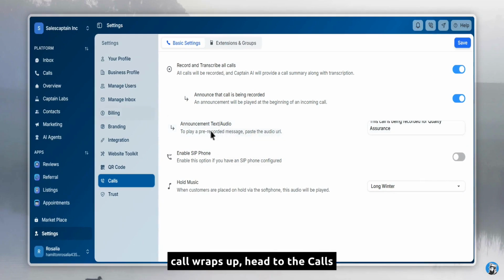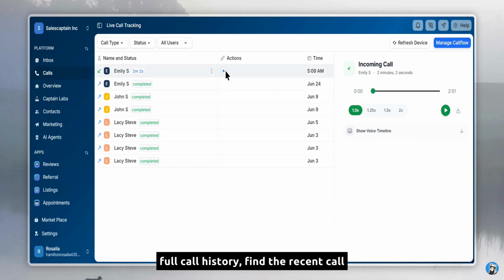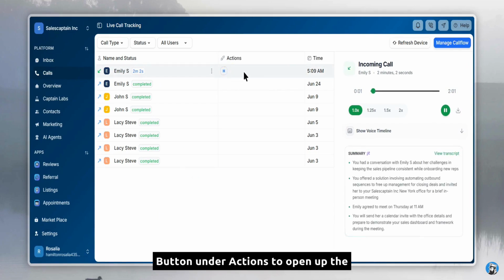Once the call wraps up, head to the Calls tab in the sidebar to see your full call history, find the recent call in the list, and click the play button under Actions to open up the Conversation Detail panel.